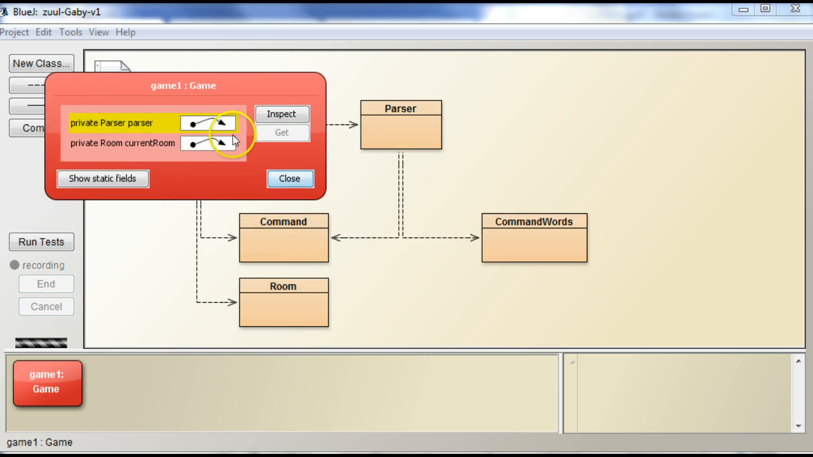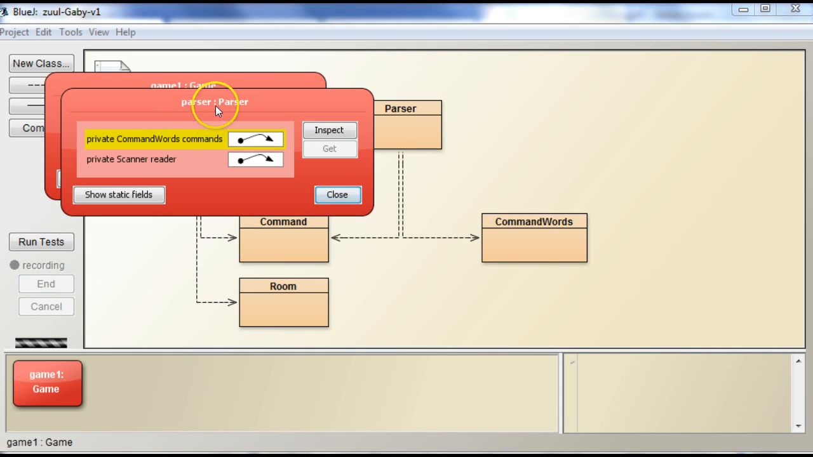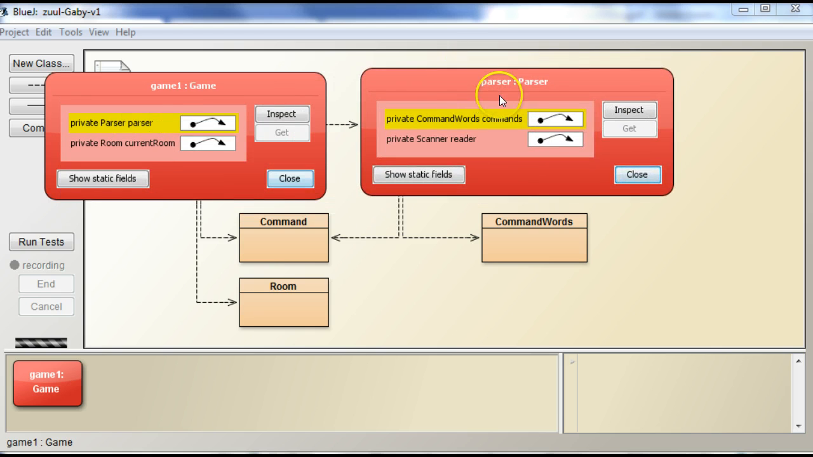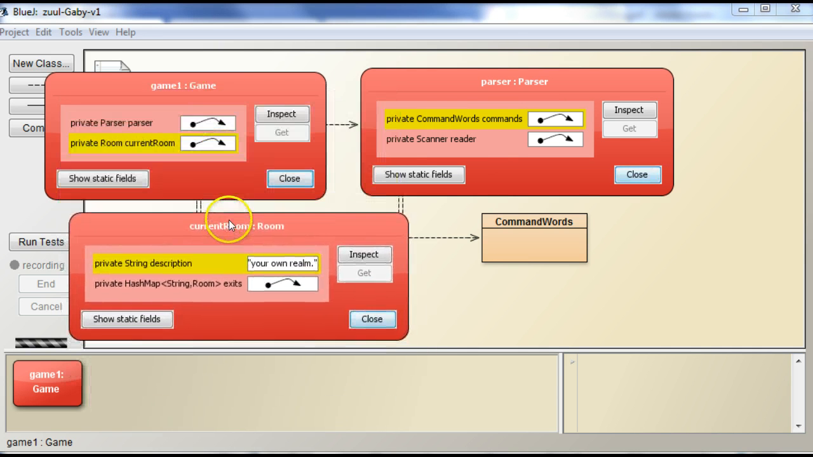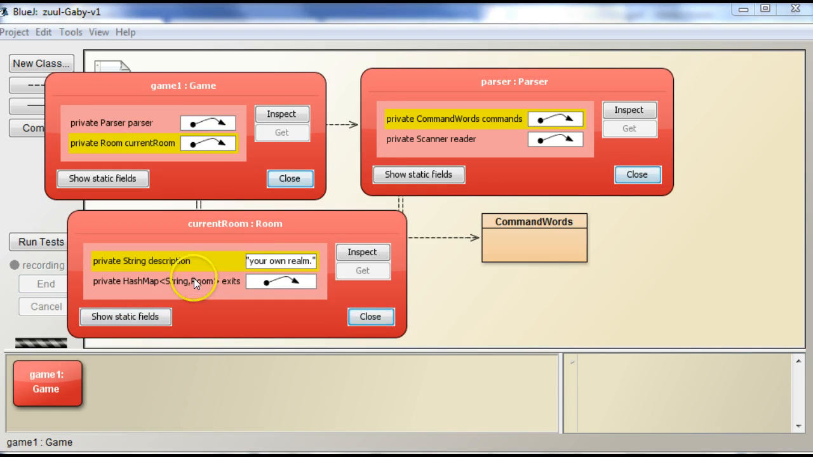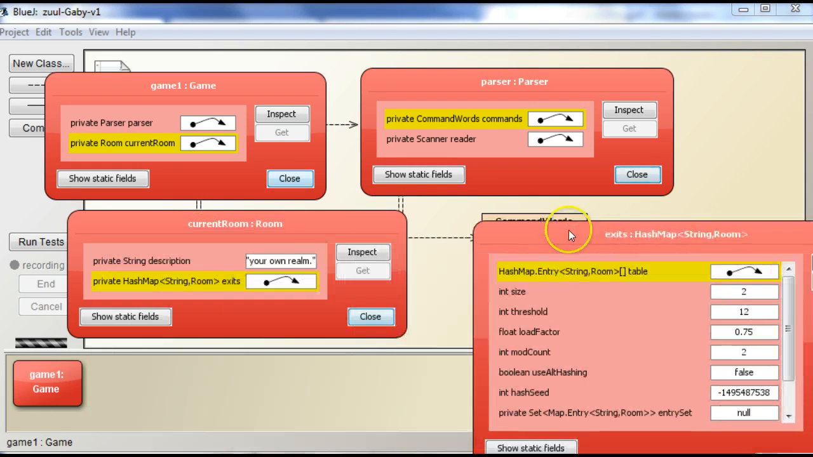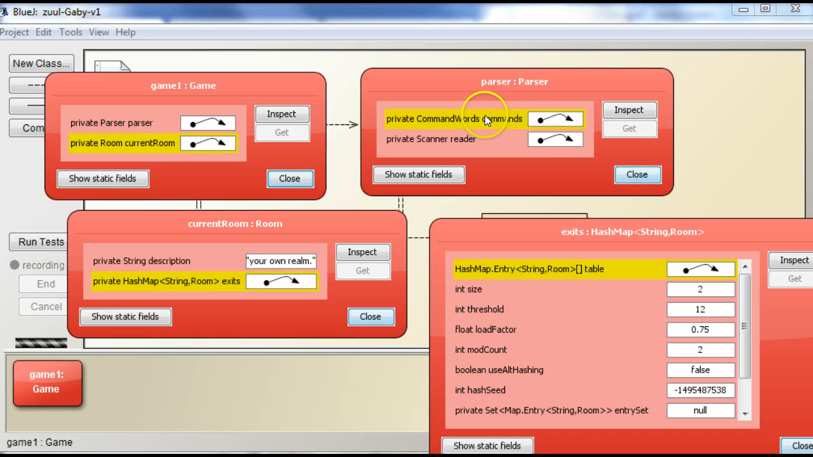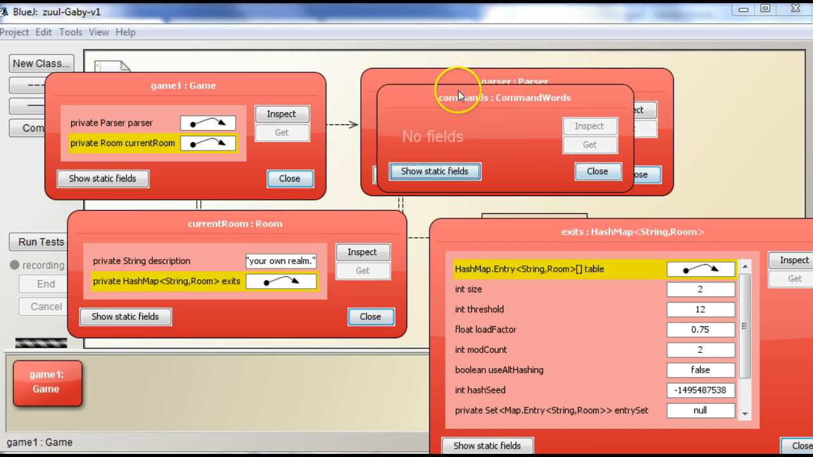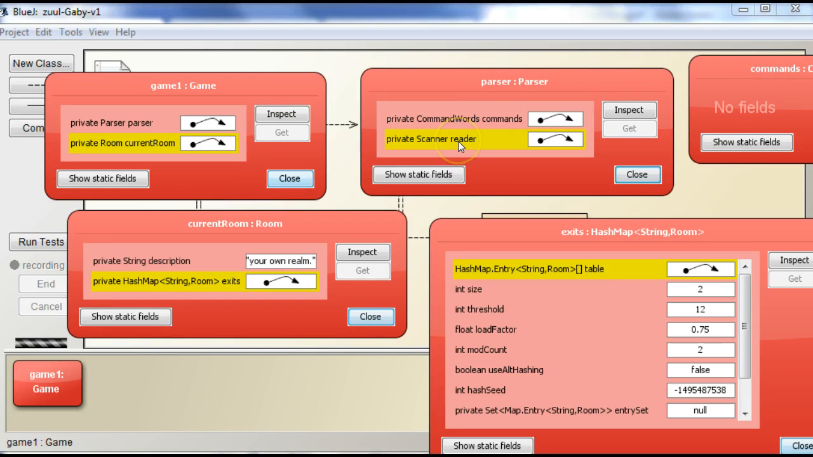You can see you also have this parser object, and you can either click the inspect button or double click on here, and it'll bring up the parser object and the objects that it holds, and then the current room, and there are exits in there, so you can go over there and get that hash table. And so these can go on and on and on. There's no fields in there, but there's a command words object and a scanner object. So you can go and go forever with these things.